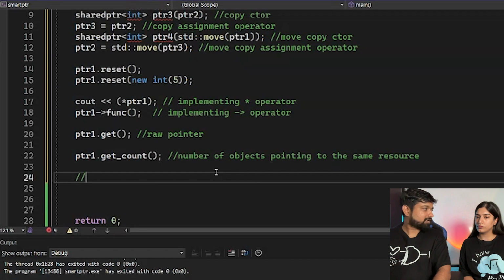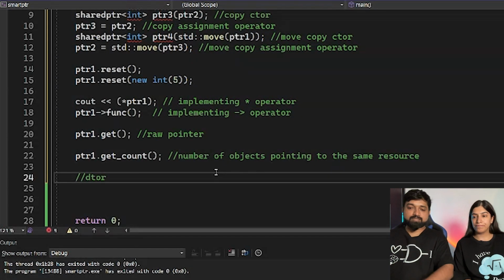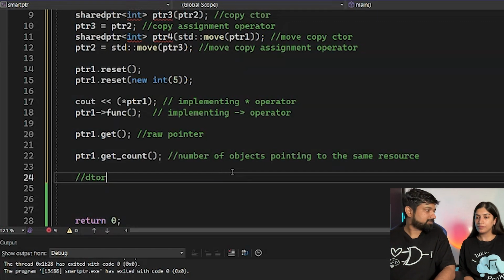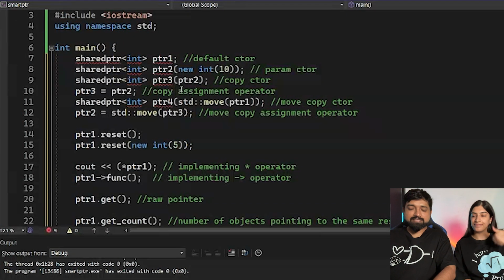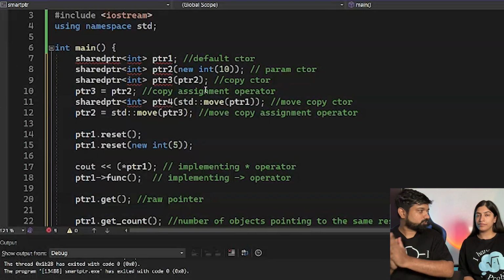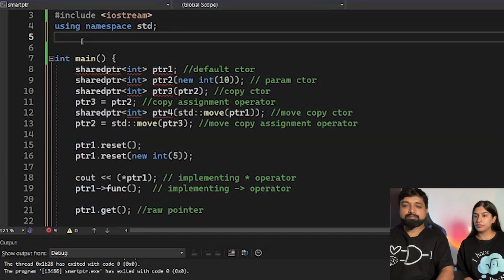And of course, our customary destructor. Correct? Yep. Delete the actual resource. So let's implement this. Everything else is almost the same, but we'll see what is the main difference from the unique_ptr implementation here. Because it is a templated version, we'll write our template code.